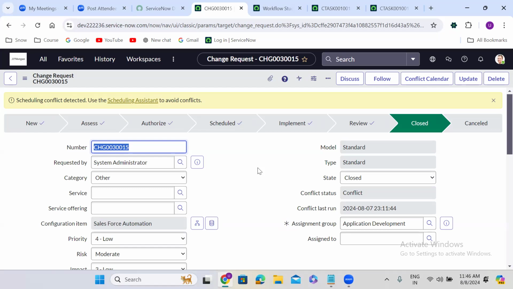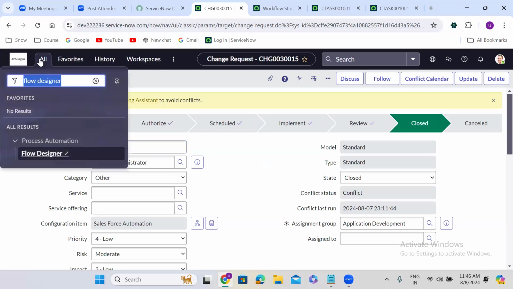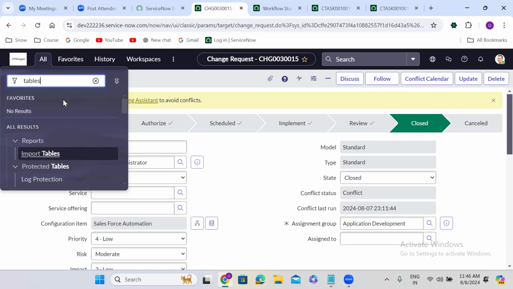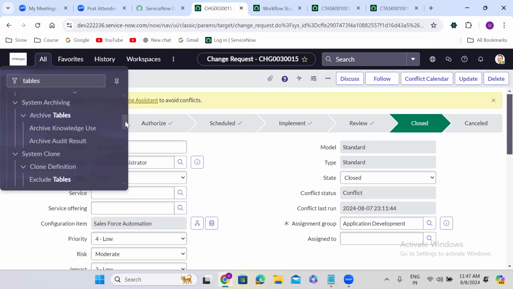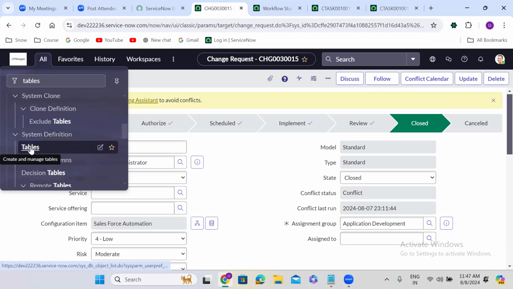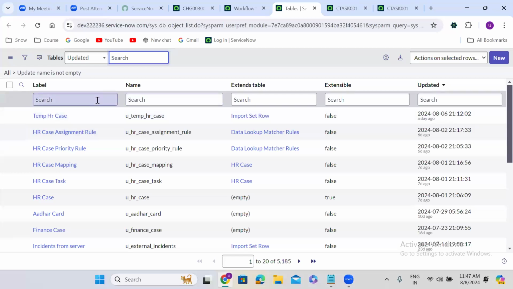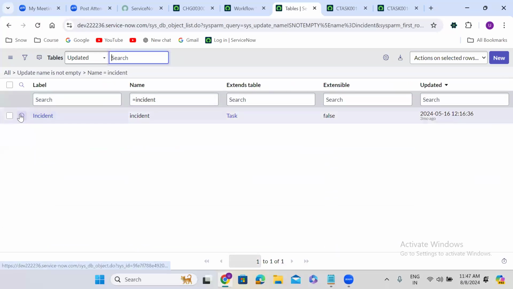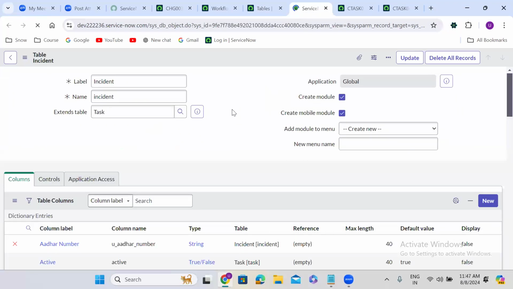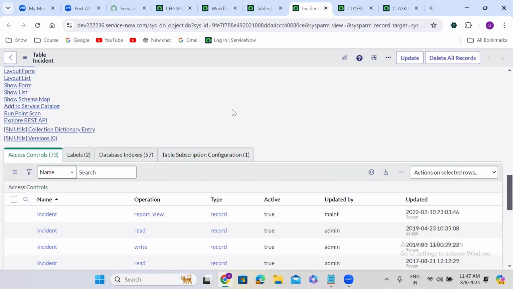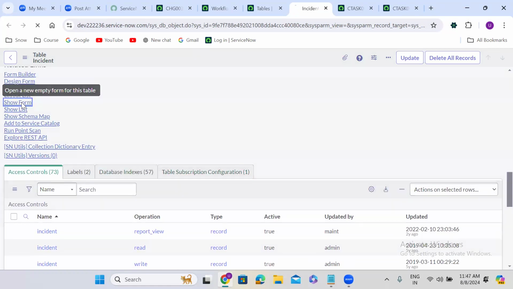So how is this form designed, how is the incident form designed? If you go to tables, that concept we are supposed to discuss tomorrow. You go to the tables. They created a table called the incident table. First they create a table, and from the table, they design the form. Click on show form.